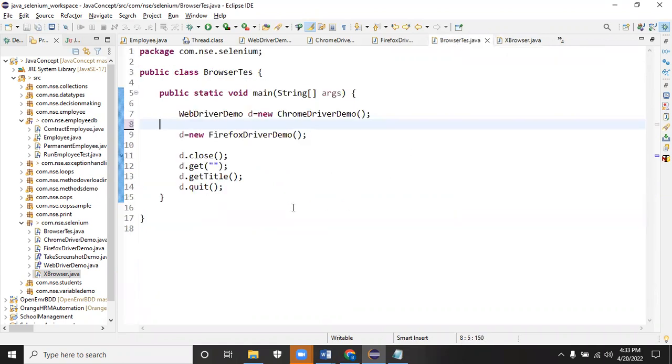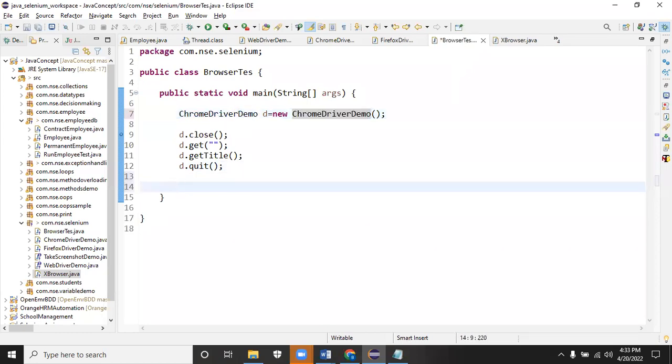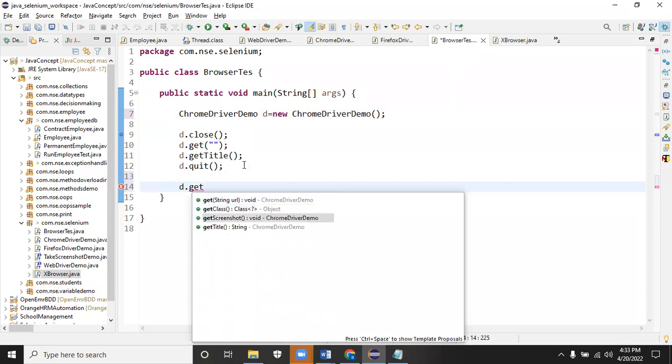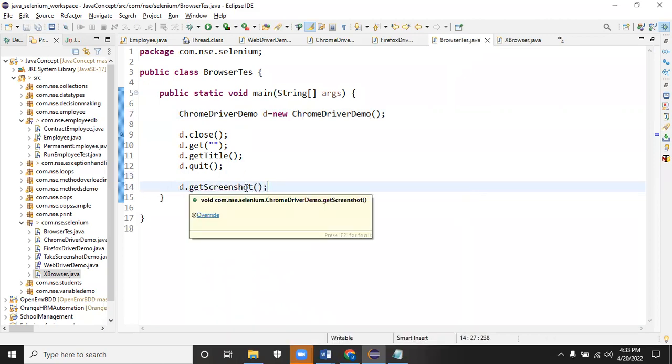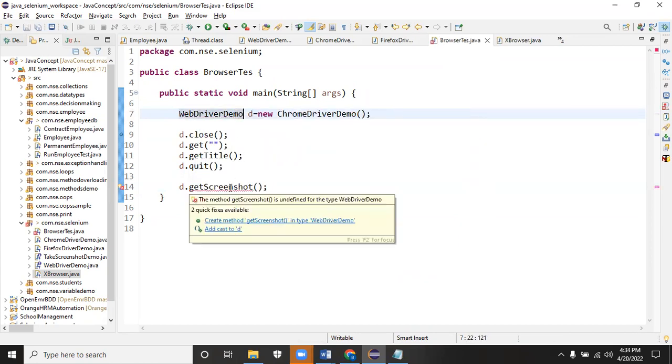Now, I want to call the getScreenshot method. To call it, I can do this. If you see here, ChromeDriver has the getScreenshot method. When I call getScreenshot, it will show the method based on the left-hand side only. So for sure ChromeDriver has these methods, so it's coming properly. Got it? But ultimately, what we are doing is storing it in the parent class. Now it will get confused: WebDriver does not have this method. Why are you calling it?